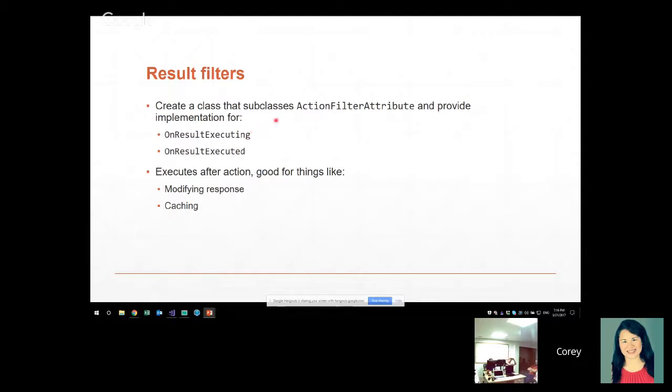And again, this on result executing is going to hit before your result executes, and this is going to hit after. So this is kind of good for things like modifying the response. This is your last chance, right? Once on result executed is executed, no more chances for you to modify the response that came out of your action. And it's also a good opportunity to do some kind of caching on your results.